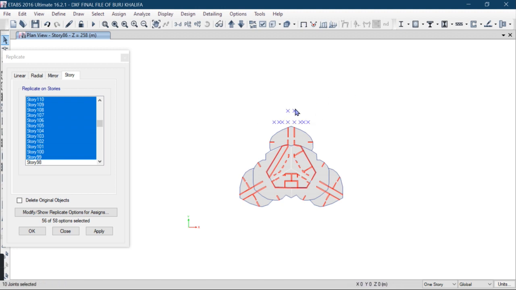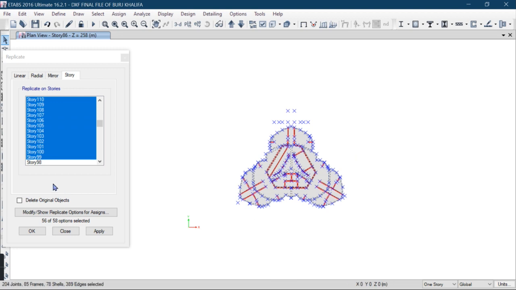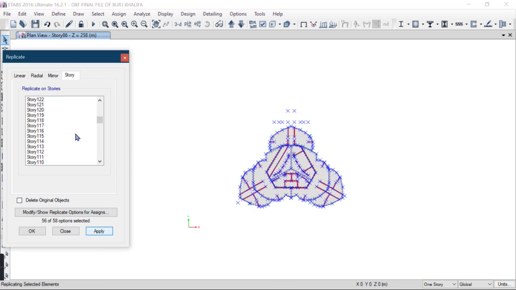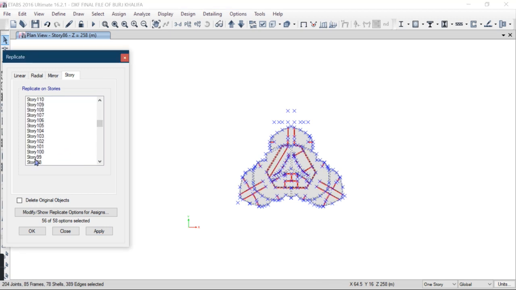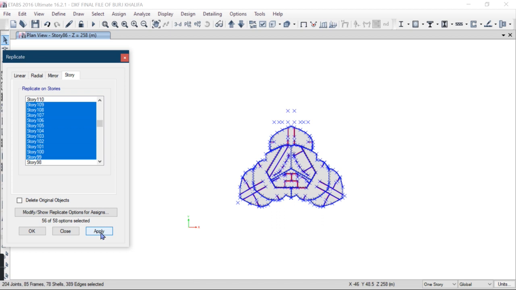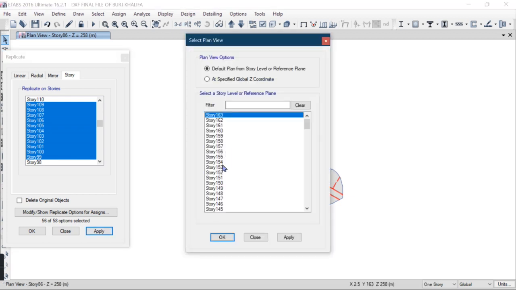I think these are in the floor below. Select all these, 99 to 110. I think this has already been taken to the 110. So select it, 99 to 109, because it directly replicates to the 110. First you have to click and apply here, so it will replicate to the 110. Now go to the plan here and check whether it is replicated or not.